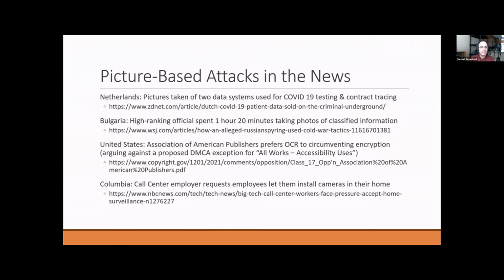In Bulgaria, high-ranking officials spent over an hour just taking pictures of classified information, and they were caught on another camera. Obviously, in the United States, not really an attack, but if you know the Digital Millennium Copyright Act, every 3 years you have to get a list of exemptions to it.